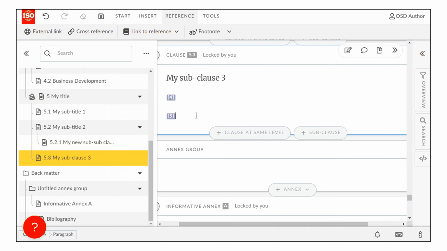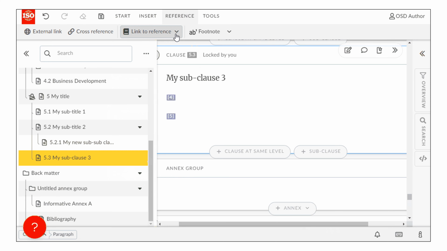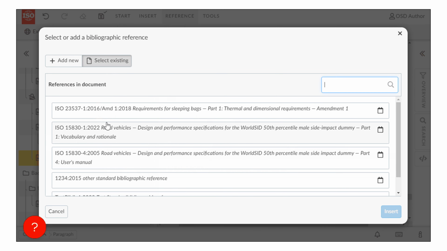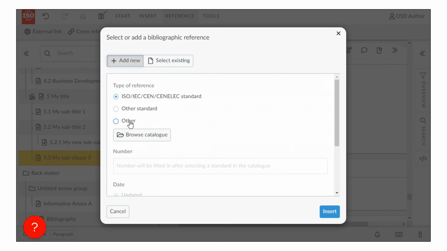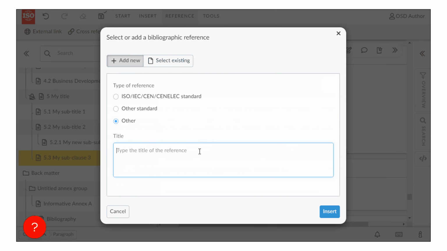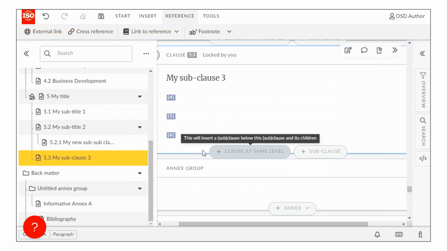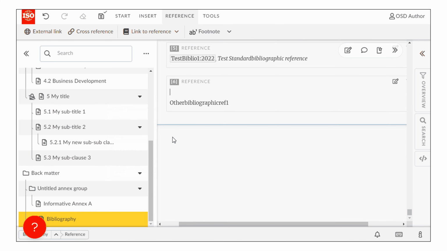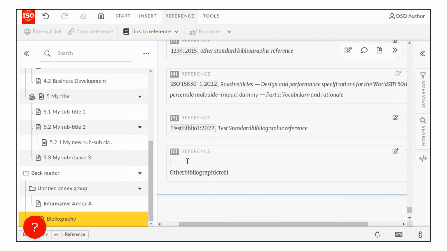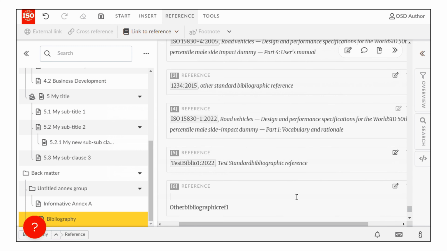In the third example, we will enter another new bibliographic reference of the type Other. For such a bibliographic reference, you can only enter the title and then click on the Insert button. It's automatically numbered like the other bibliographic references, and it is also automatically listed in the Bibliography clause.